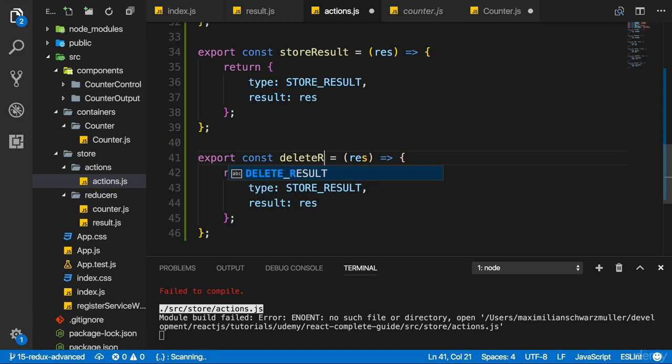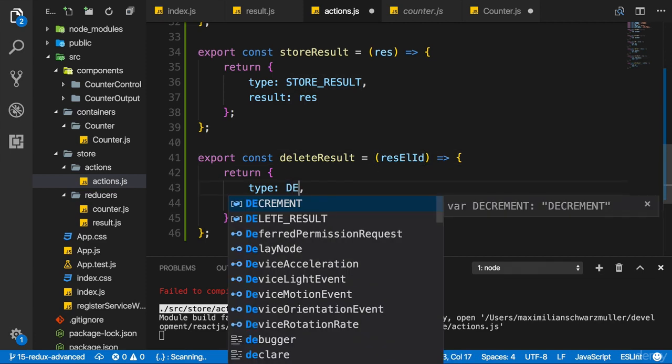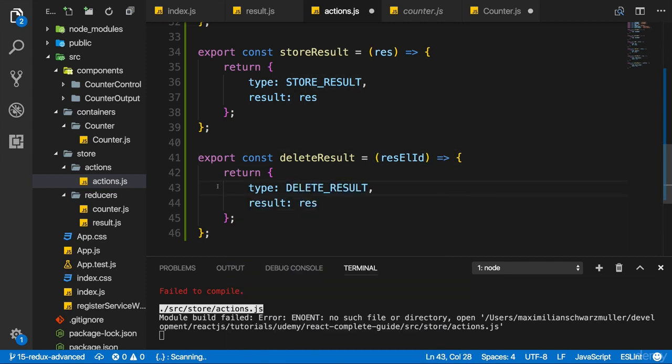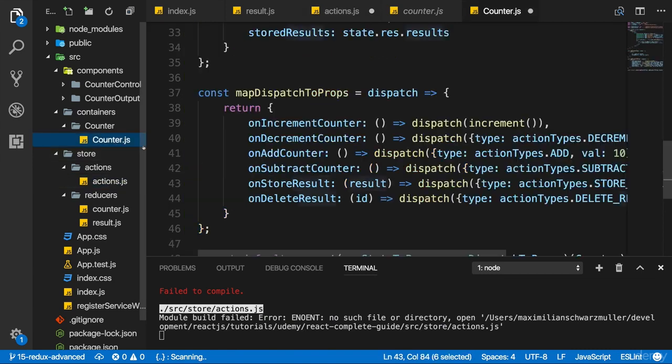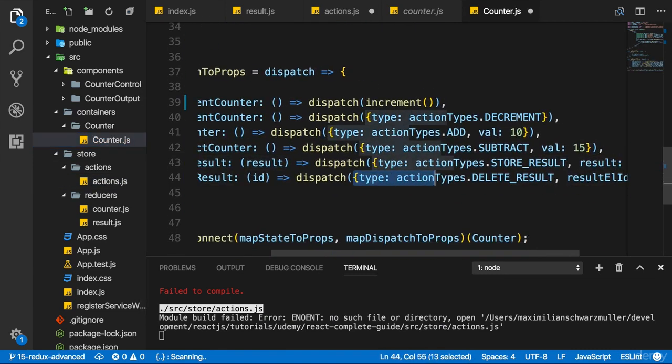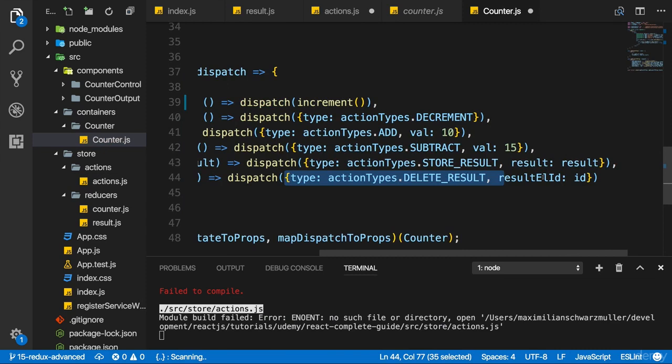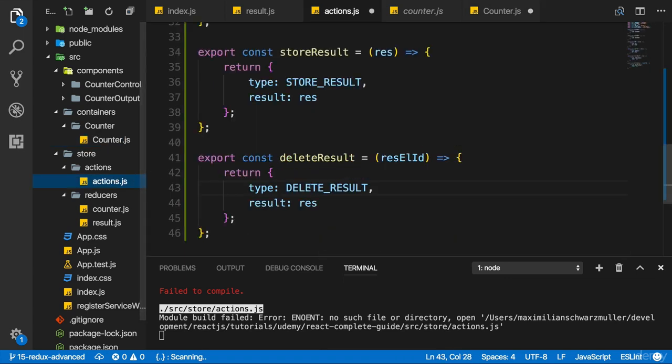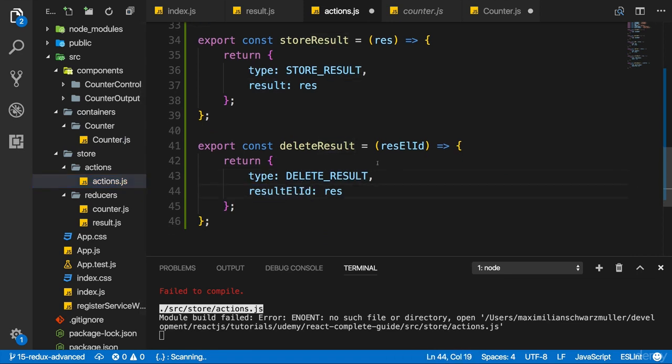Now finally, let's create the action creator for the last action we have. It was delete result, so I'll name it appropriately. Here I get the result element ID, and therefore the type will be delete result. And if we consult our counter container one more time, we see that previously we dispatched an action with result ID as a property. We should keep that pattern so that our reducer still works. So let's copy that property name, head back to the actions file, set it as a property here, and assign the incoming res ID value as a value.